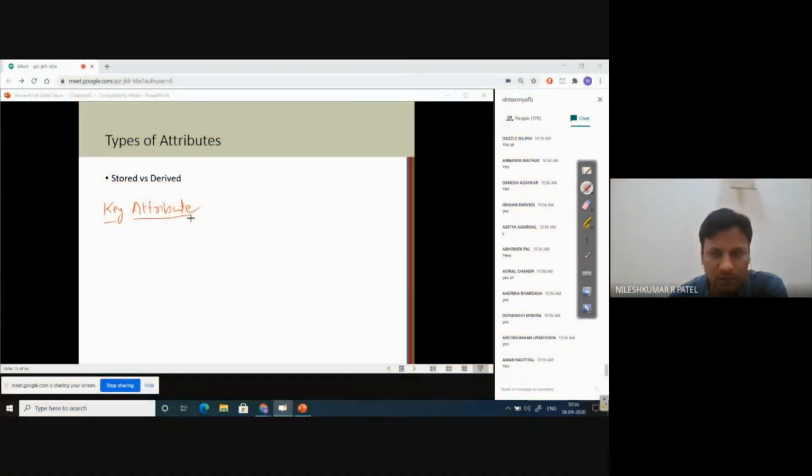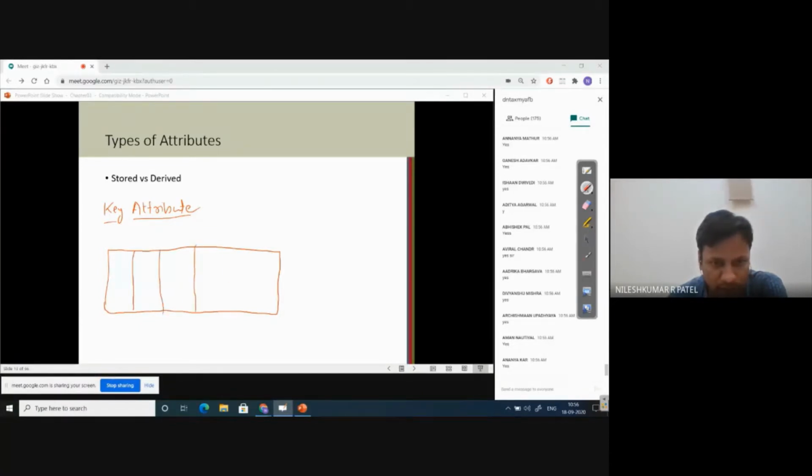So let me discuss these attributes, right? For example, assume a key attribute. It is an attribute in an entity type or a relation or a table, right? Which identifies every record uniquely.